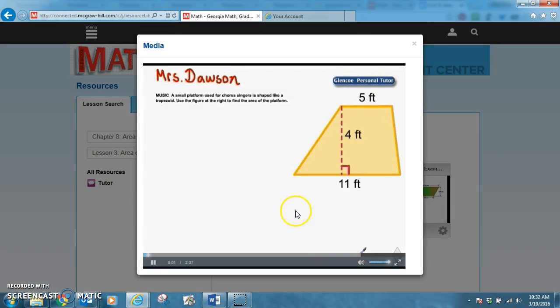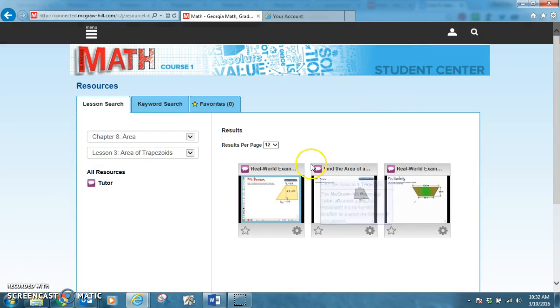This is Mrs. Dawson. The following is a real-world example on finding the area of trapezoids.